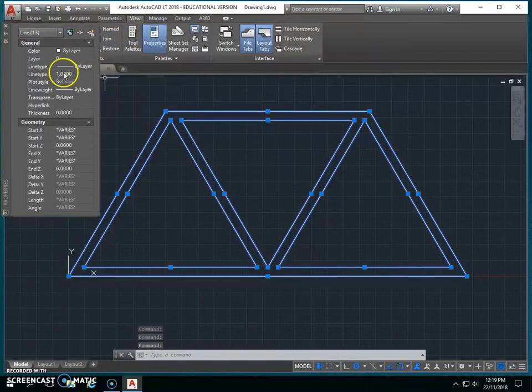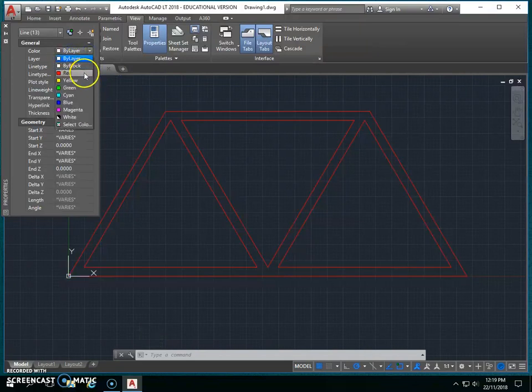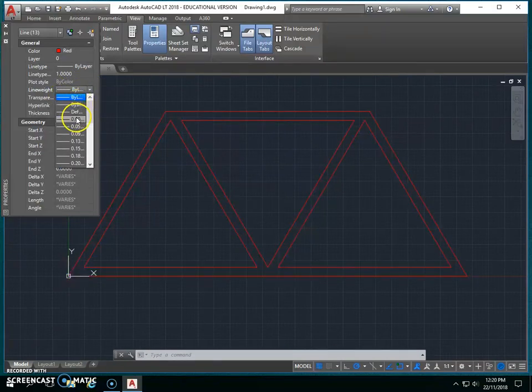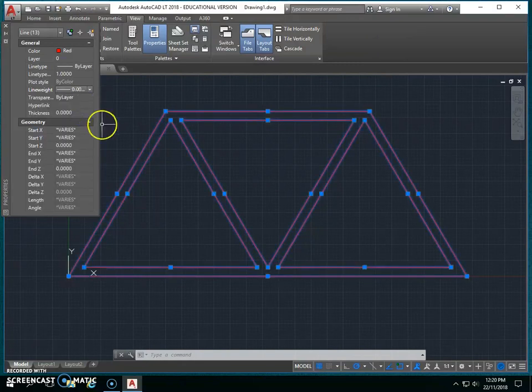So I've selected everything. I want to change my color, not to layer, but to red, and I need to change my line weight to 0.0 millimeters. Now, in other programs like Illustrator, you can use 0.01. They won't allow you to have a 0 thickness line, but what we want is as close to 0 as possible. Okay, now that we've changed our color to red and our line weight to 0.00, we're now ready to print.